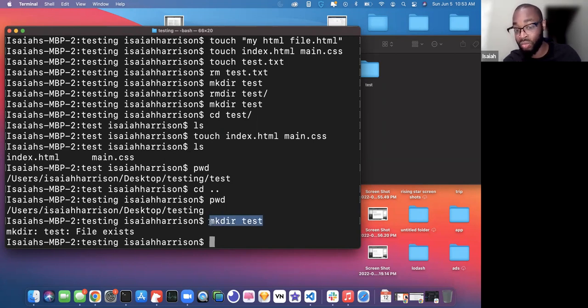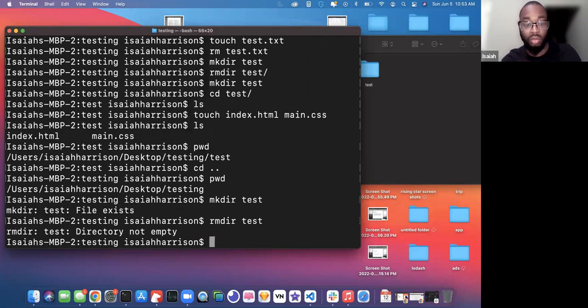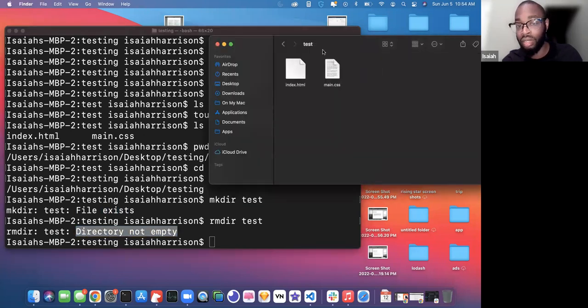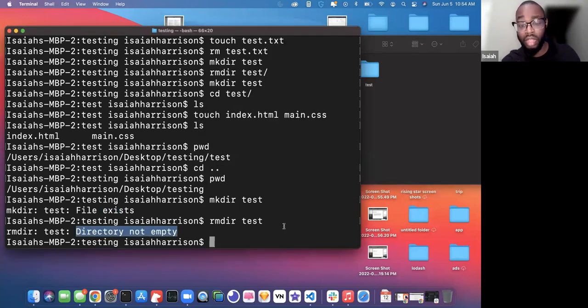Now, I mean not make directory. I'm sorry, remove directory. I definitely typed the wrong command. Remove directory: directory is not empty. I'm sorry, I completely messed up that whole error. But anyway, it says directory is not empty. The file exists one, obviously, is because it already exists. You can't name something the same thing. But this one says directory not empty. You can't delete a directory that has files inside of it with rmdir.